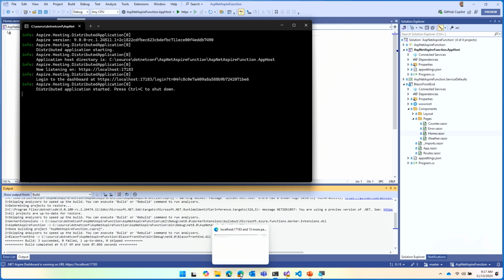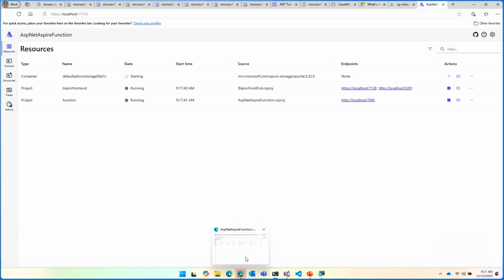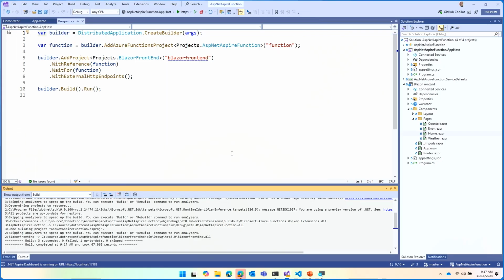And let's give it a second there. And now when I run the application, I get this really cool dashboard that shows me a couple things. Interesting here, Paul. What is this?